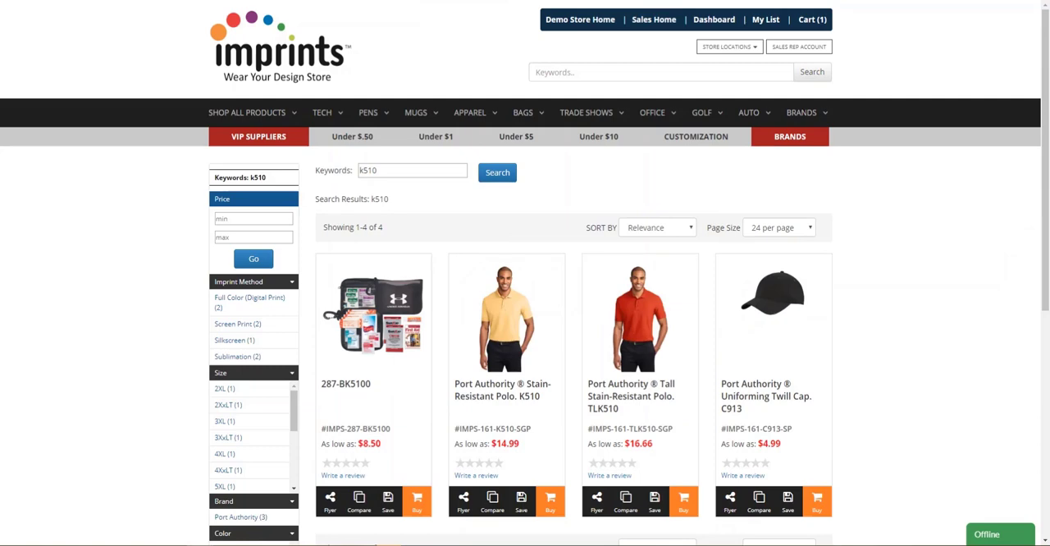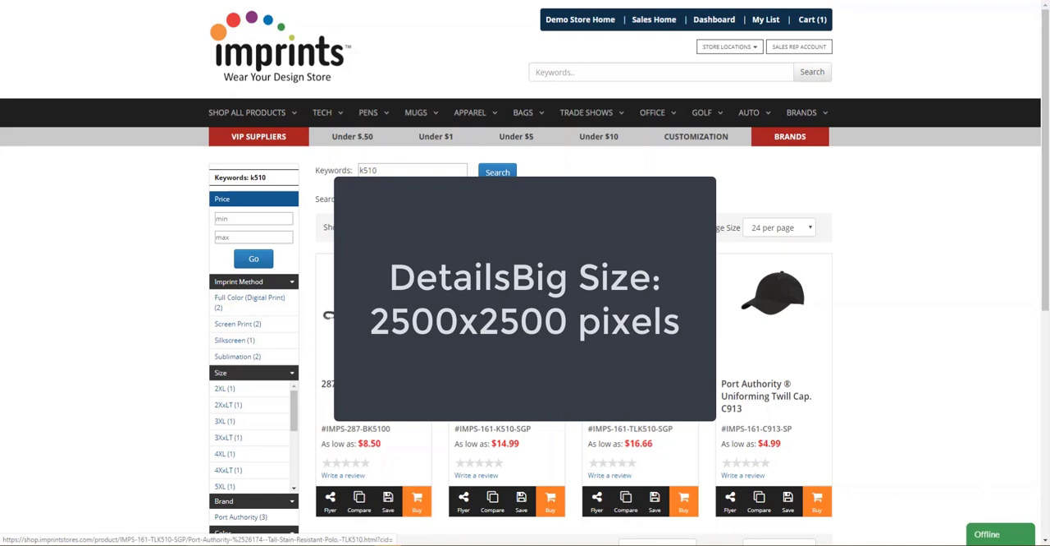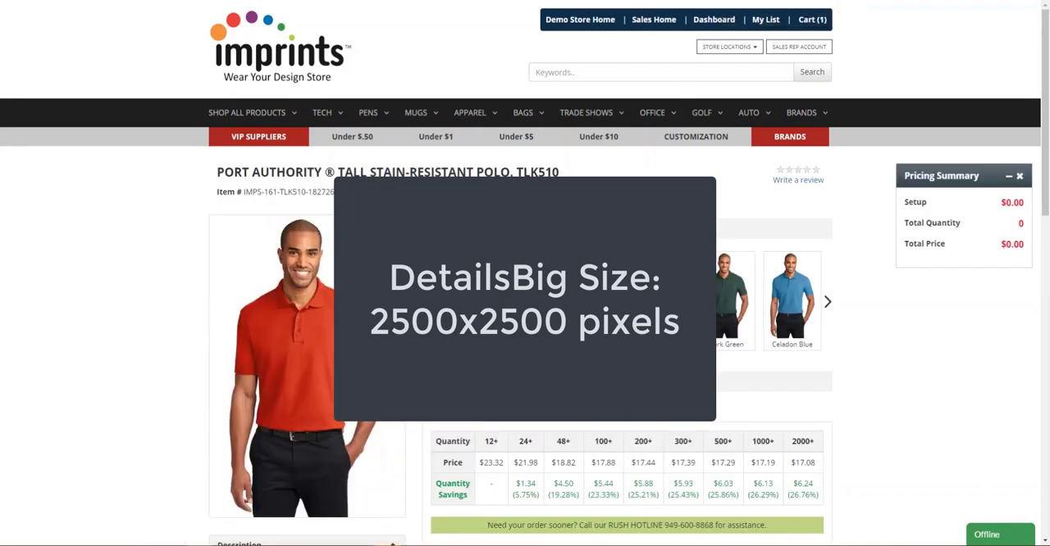For the DetailsBig photo, when you click on the image and you have the larger view, what we recommend right now is 2500 by 2500 is a good rule of thumb for the large photo.